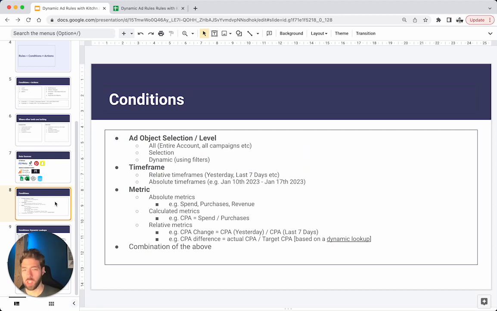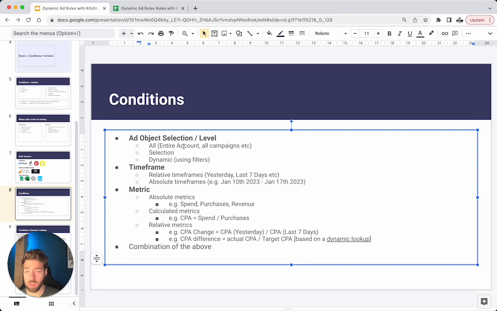So let's go into conditions and let's maybe dive one level deeper to give you a little bit more context, and then I'll show you an example in a minute as well. When it comes to conditions, and we talked about these three different elements before, we have the level or object selection, we have time frame, and then we have metric. So what we can do with Kitchen is any type of selection or any type of level. We can look at individual accounts, all accounts, individual campaigns that you manually select, but we can also, of course, use dynamic filters to do that.